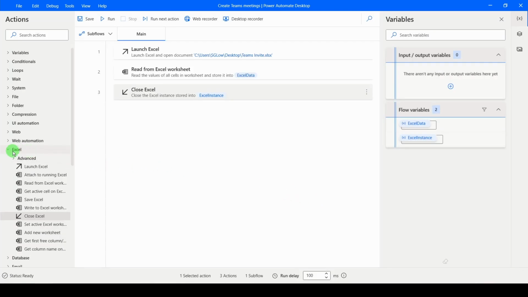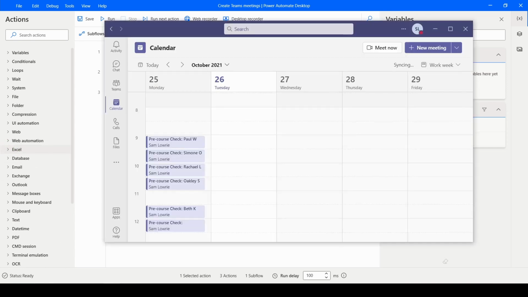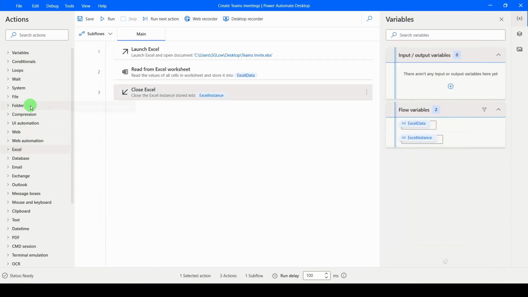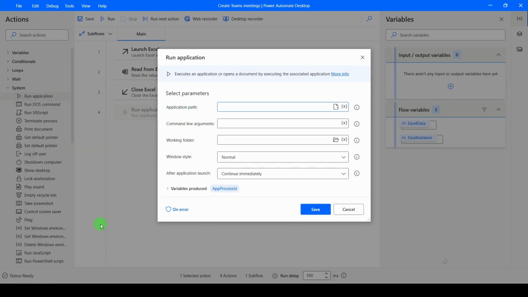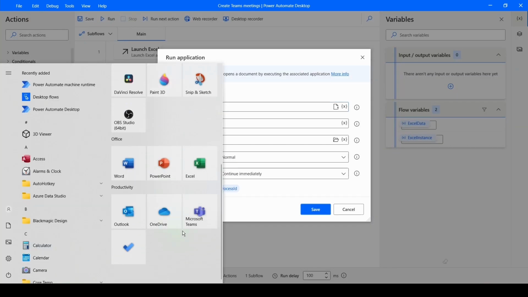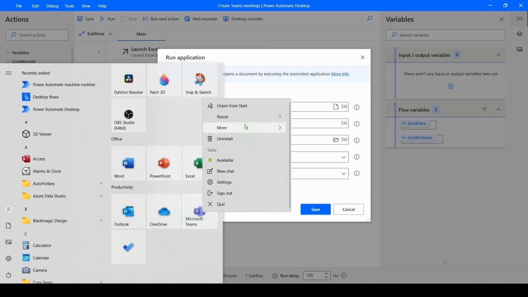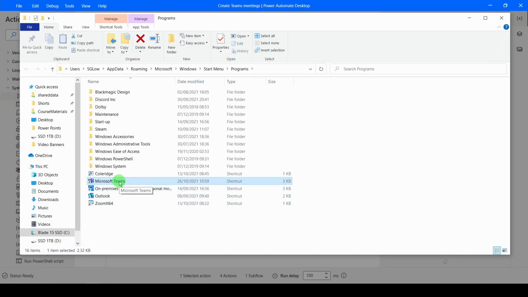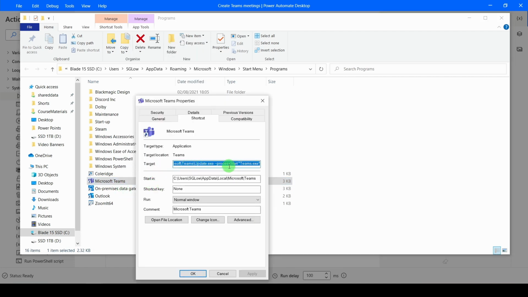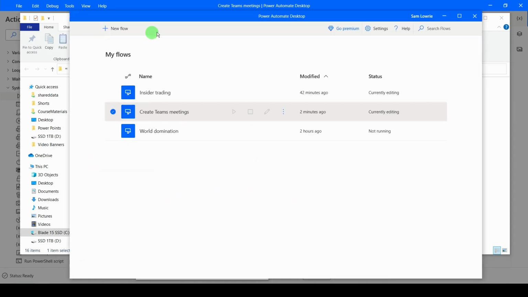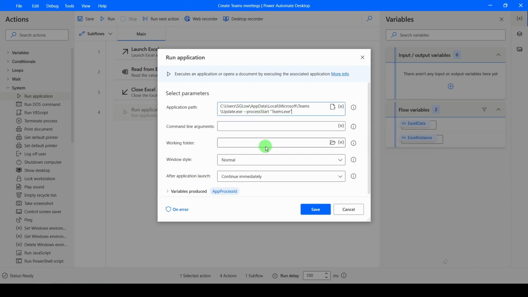With that done, I now need to actually launch my Teams. So what I'm going to do is I'm going to go down to the System option, and I'm going to choose Run Application. I need to know where the application is located. So I'm going to go down, right click on my application and choose More, Open File Location. Now that's actually the shortcut, it's not the application itself. So I'm going to right click, I'm going to go to Properties, and there I can see I've got Target. I'm going to copy that, switch back to my Power Automate, and paste in my path.